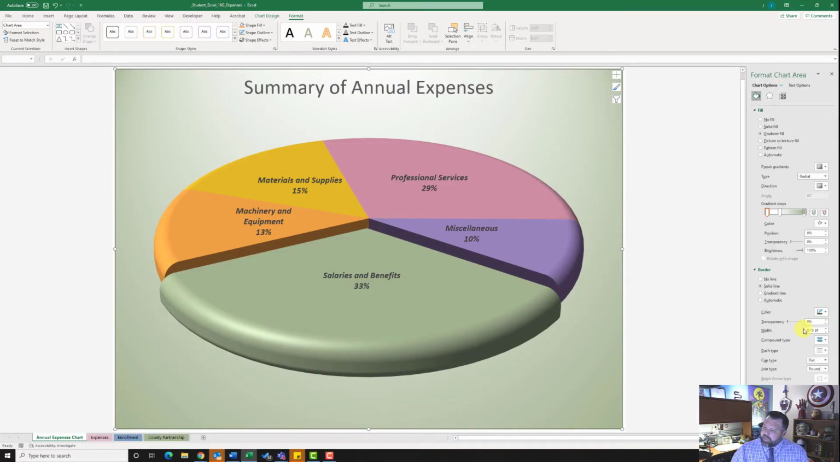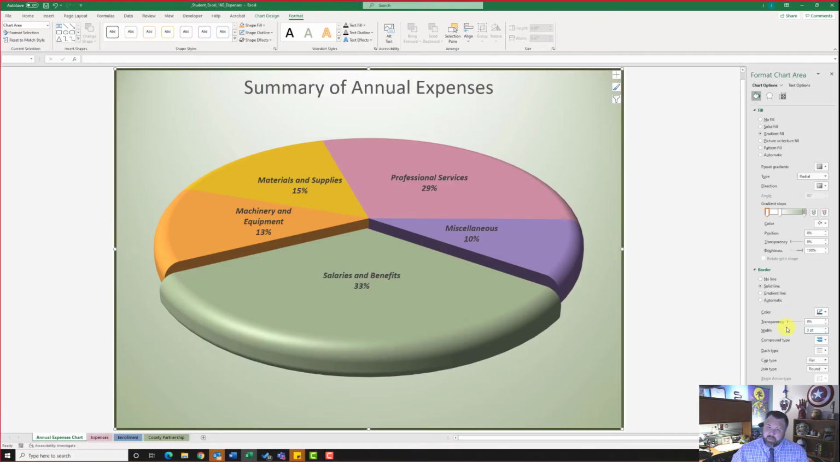And it wants me to change the width to 3 points. So where it says width right here, I'm going to change this to 3 points. And notice now I have a thick green border going around my chart.